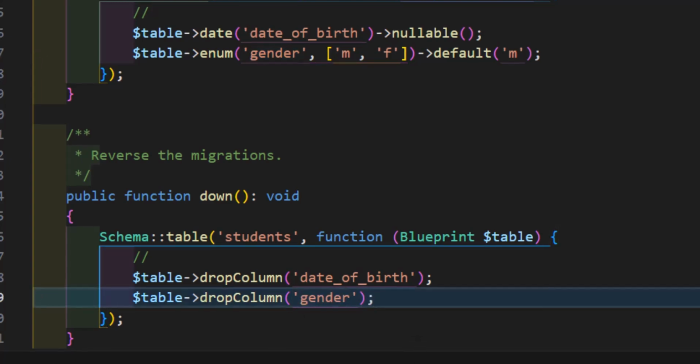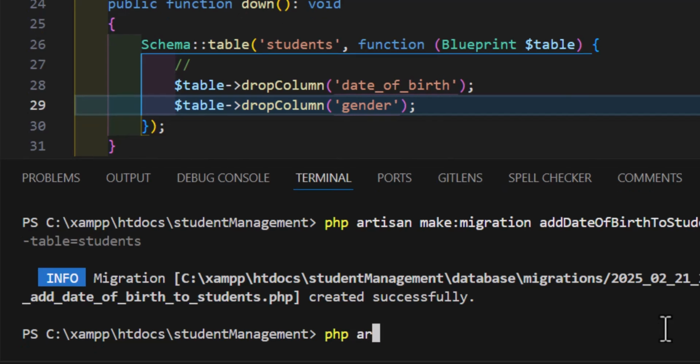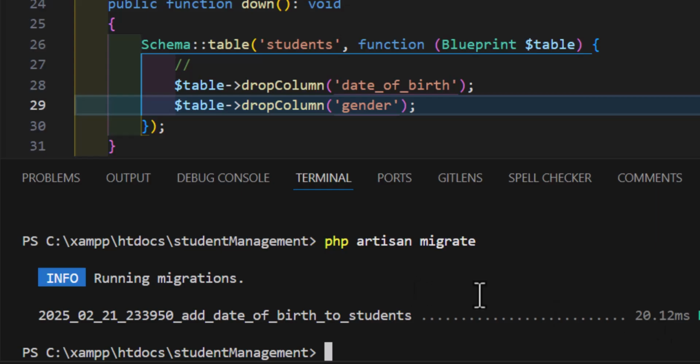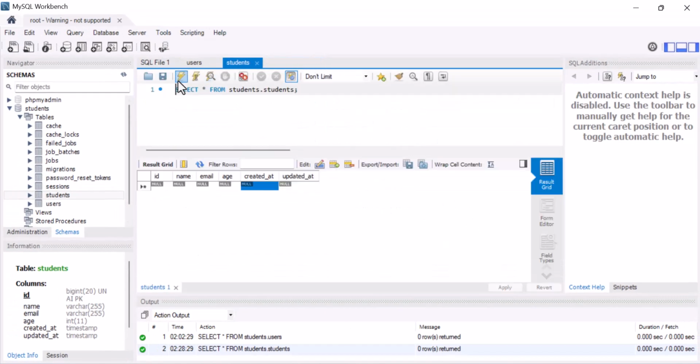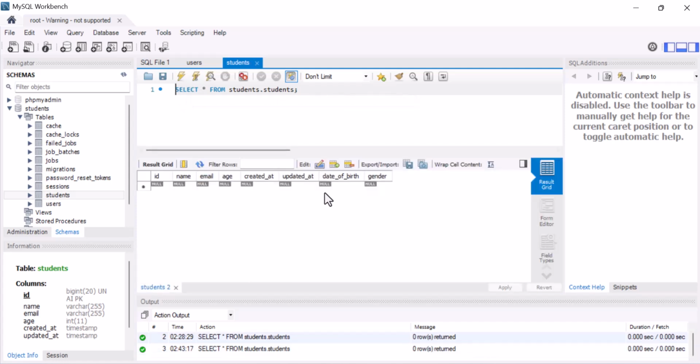Now let's run our migration again. Let's type php artisan migrate, enter. Migration is finished. Now let's go here. Let's close this one. Let's select all our students. So let's open it. Now in here I have two more columns. One is date of birth and another one is gender.